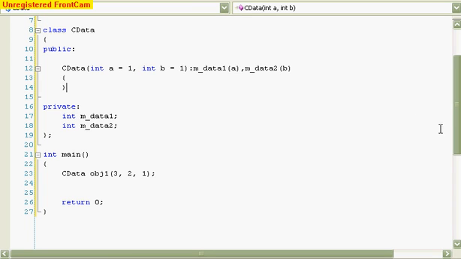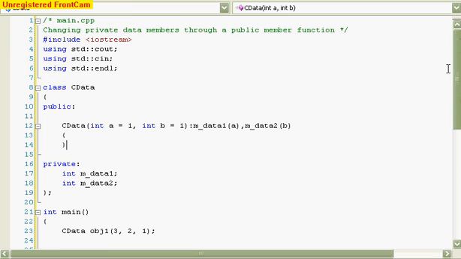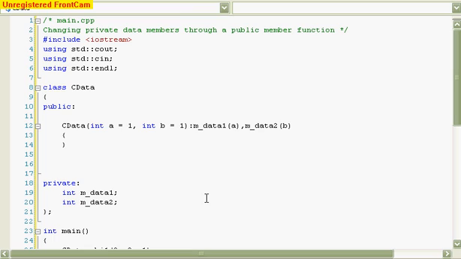Hello, here I'll be showing you how to edit private member data through a public member function. You'll want to set the return type to void because you won't be returning any parameters to the thing that's calling it. So let's just name it edit data.